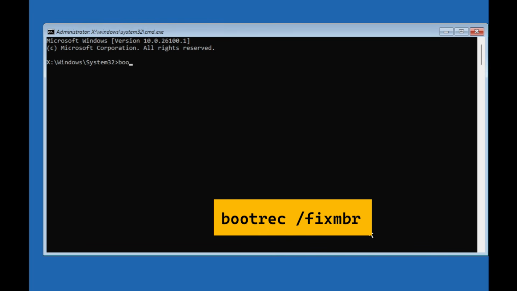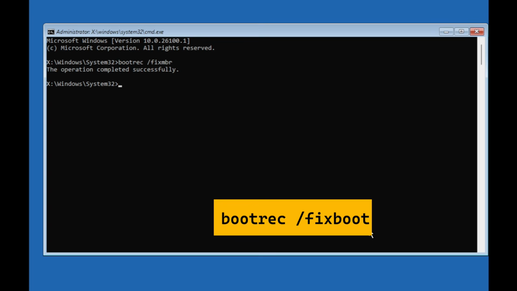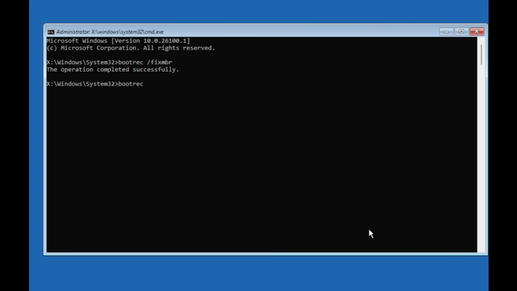First, type bootrec /fixmbr. Then press Enter. Next, type bootrec /fixboot. Press Enter again. If you receive an access is denied error, don't worry. Simply continue with the next command.